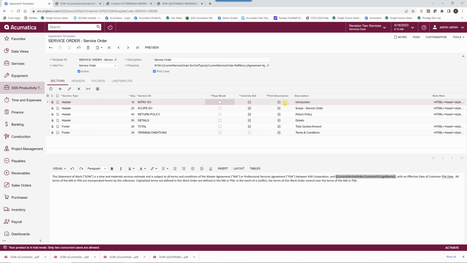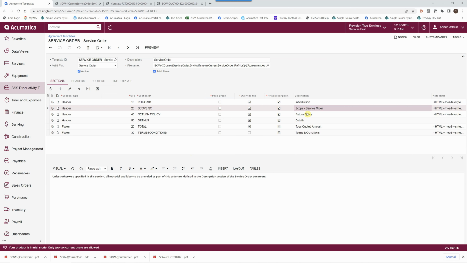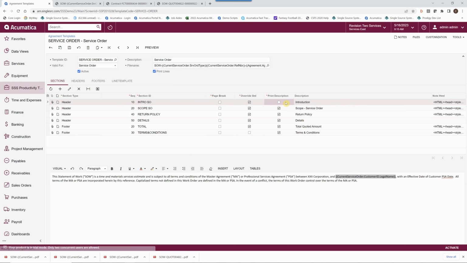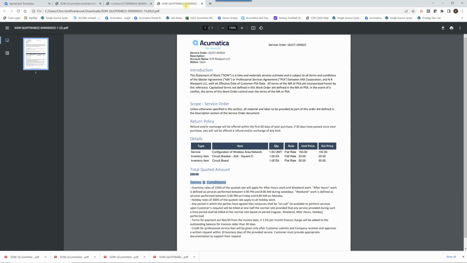The print description is basically telling the system to print this description. When you have that checkbox in the print description area, right here, it's going to take this description and put it in those sections for the document. So these are all my descriptions that it's put in there. And again, I have my header sections with description, followed by my footer sections with description, all printing here.